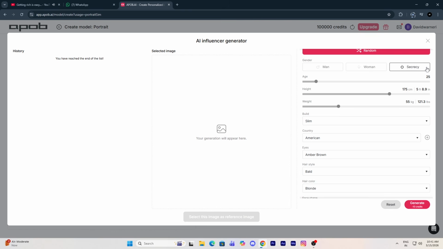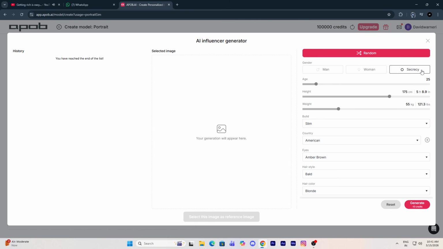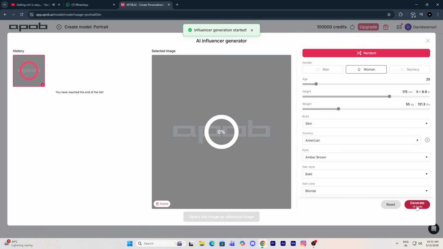Once all of these are selected, simply scroll back up and choose the gender of your character. You can select male or female depending on what you want to generate. For this example, I'll select female. You can also change the age, height, and weight of the character. For now, I'll keep the age at 25 and leave the other settings on default. Once you're satisfied, just click Generate. Now the AI influencer will start generating.